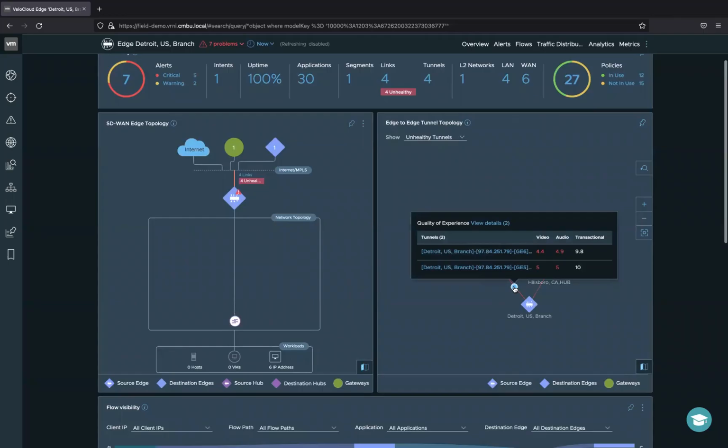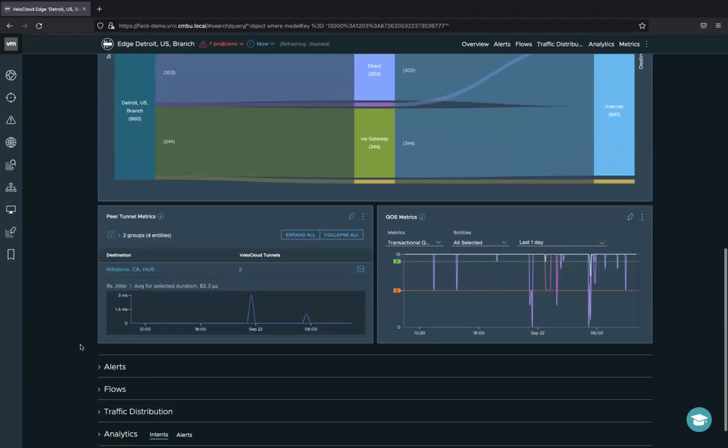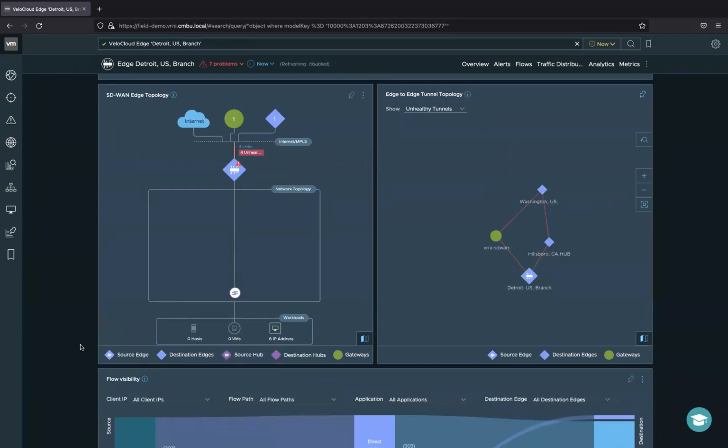For video and audio, but they are fine for transactional traffic. And again, here I can see traffic from this location towards the internet and towards other locations as well. So a lot of information that you can see on the screen for this specific branch. Okay, because we have around 7 minutes left, I will show you a very nice feature that we have.